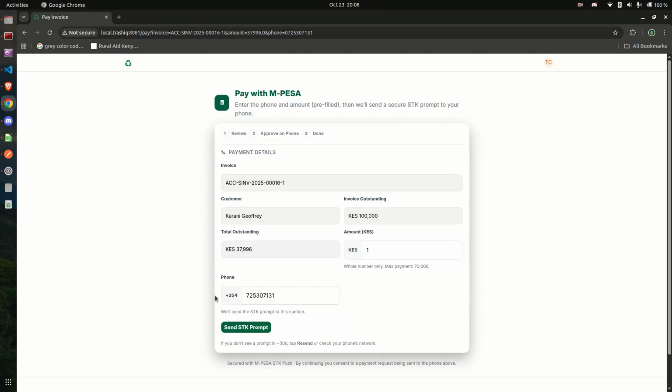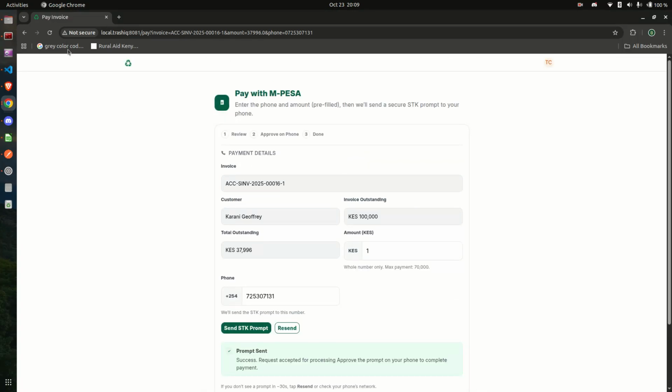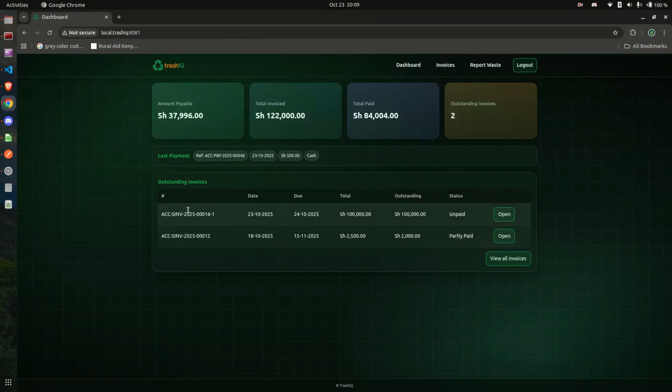For example, if I want someone to pay for me, I click on send STK push, and that goes to my MPESA. So I can just go ahead and put my PIN. I will not do it for now. I have already demoed that in the past, and then that is going to be marked as paid. So that is what we have done.